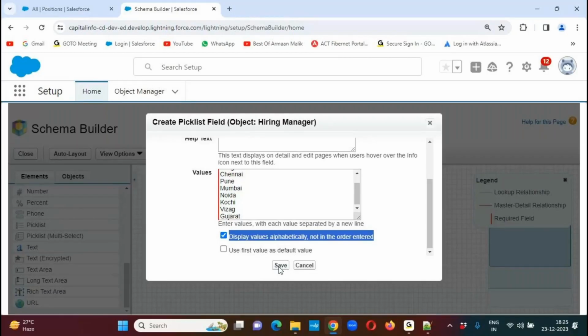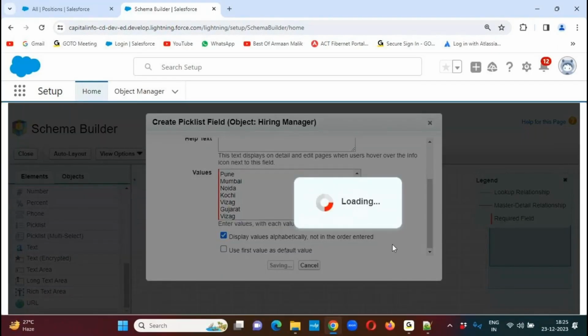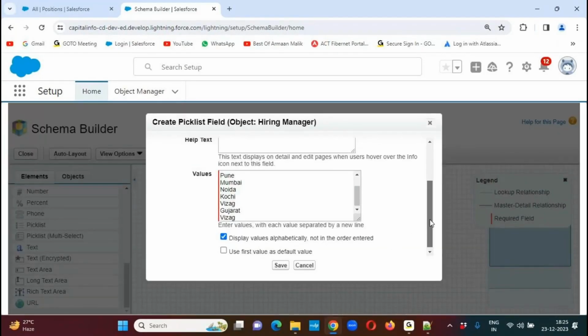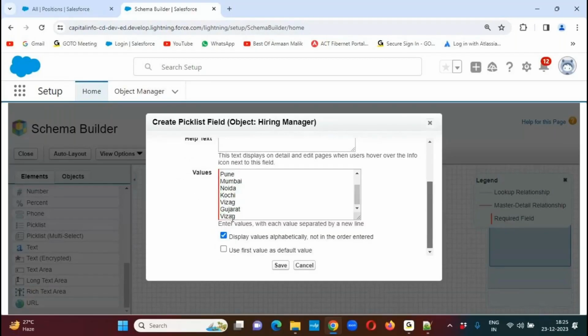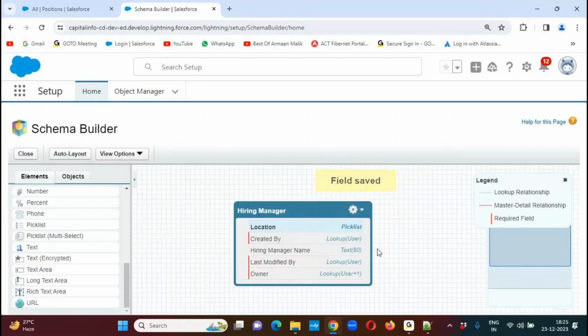When you try to store duplicate values, it won't accept that. For example, I'm giving Vizag one more time here. When I click on the Save button, it shows the error message: duplicate values not allowed. Now click on Save. Now the field has been added, the location field.